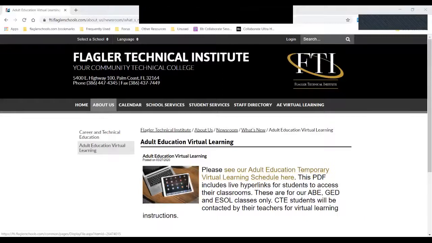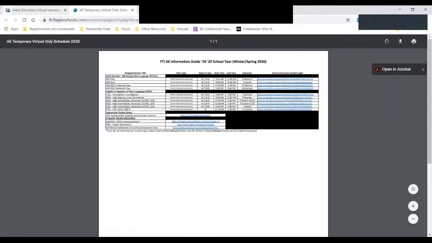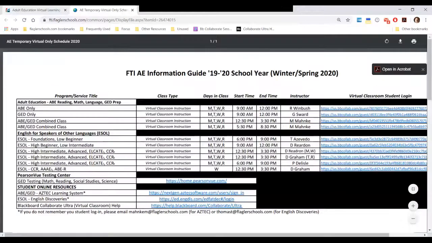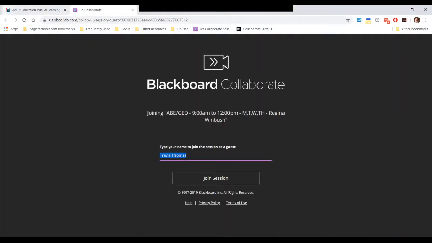So what we're going to do is go back to the website. Let's click on this as if we were going to go into a class as a student, and let me zoom in on this a little bit so you can see what I'm doing. So we're going to click on this link right here. This is going to put us into Ms. Winbush's classroom. So if you were attending 9 a.m. to 12 for ABE, this is exactly what you would be doing.